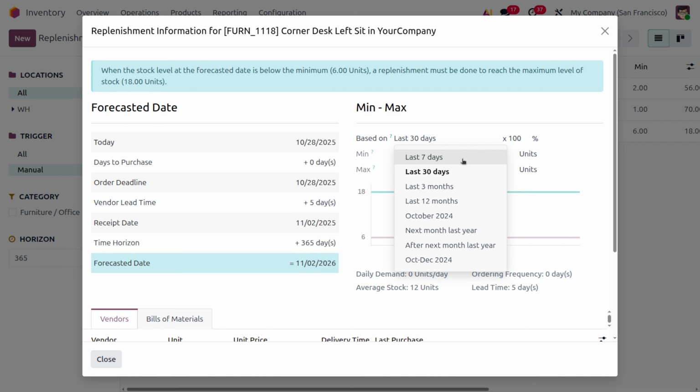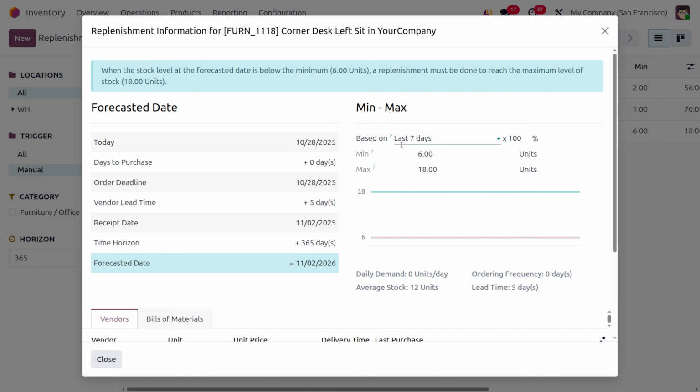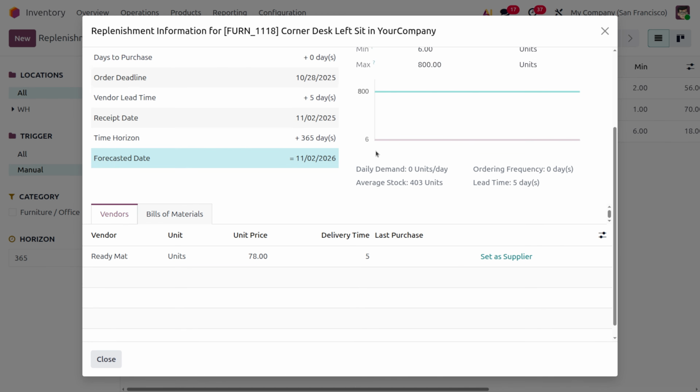And the graph will be appearing over here. So here you can see I have just given based on last 7 days, and the minimum quantity is 6 and the maximum quantity is 18. If you want to change it as any other quantity, you can simply change the quantities, and here you can see that the daily demand is 0 units per day. And if there are any changes, you would be able to see the change in the graph over here.